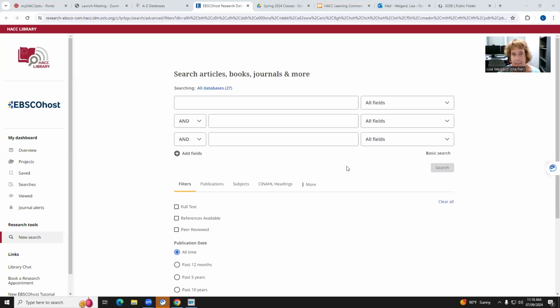Hi class, I'm here to show you how to find a scholarly peer-reviewed article on a study skill for your FS 102 class. I'm in our database called EBSCOhost, and the reason I'm using this particular database is one, because it does contain a lot of scholarly material, but also because within EBSCOhost, we do have several really strong education databases, and since your topics all involve a study skill, these are good places to be.